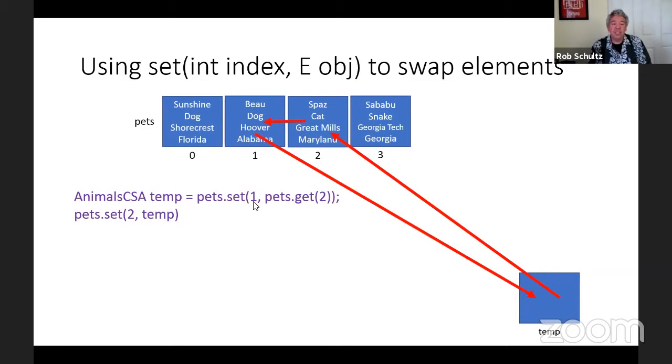What I'm going to do is say that I want to get the element that's at position 2, in other words, Spaz the cat, and I want to set position 1 to that element. So remember, that's going to replace whatever is currently at position 1 with what's at position 2. Spaz the cat will replace Bo the dog. I don't want to lose track of Bo the dog because I still have to get Bo the dog back over to position 2. So I'm going to temporarily assign Bo the dog to temp. And once I've got Spaz moved to position 1 and Bo moved down to temp, then the next thing I can do is say, okay, now let's take whatever's in temp and assign it to position 2.